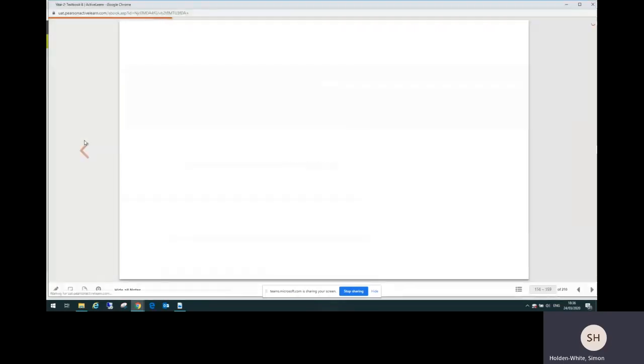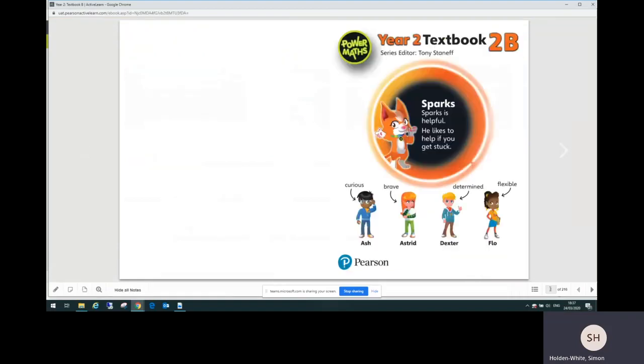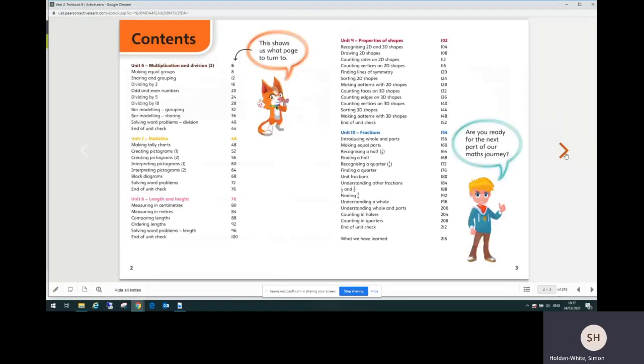You could set children new lessons to look at, or ask them to look back at work they've done throughout the term. We are at the end of the spring term, so if I go back to the first page, you'll see when you open it, which is the first page there, and then onto the contents. We're going to look at the fractions unit 10, and you can find that on page 154. So I'll move on to that now.